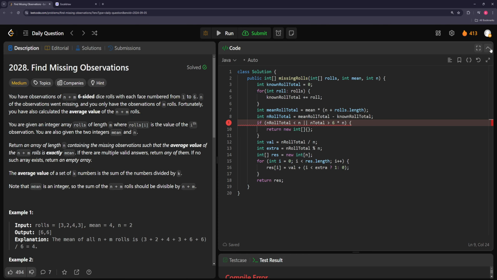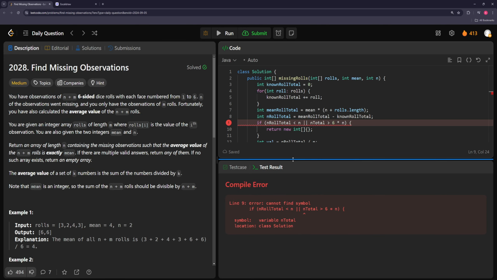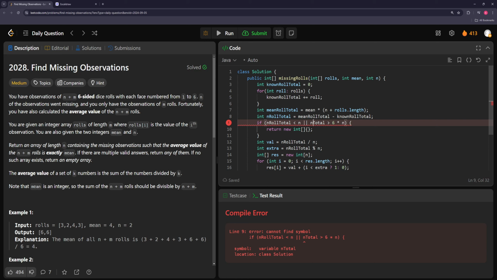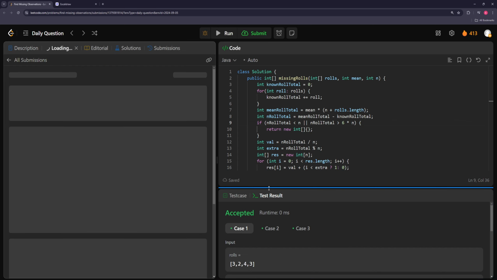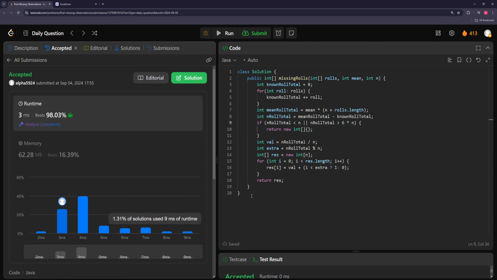Okay, let's see the errors. Cannot find symbol n total, so this is n roll total. All right. So hopefully that makes sense. Just a little bit of basic math to know that I can get a total from a mean and the number of rolls, and then from that I can figure out what my values are, just using the formula that mean times the number of rolls is the total value.